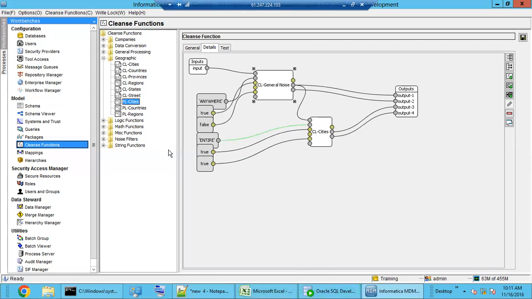Whatever function we have created for cleansing the noise, we can reuse that function inside another function. Here we are trying to create one cleanse function, and within that cleanse function we want to use the other function. It will take the input and remove the noise, then pass that value to the city cleanse function, which standardizes the city value, and then it passes to the output.